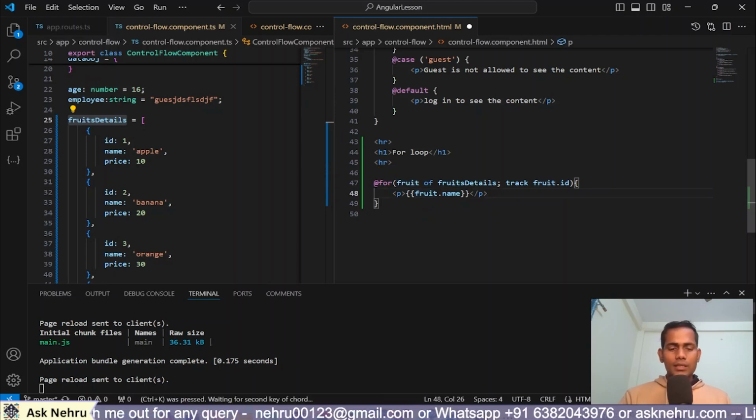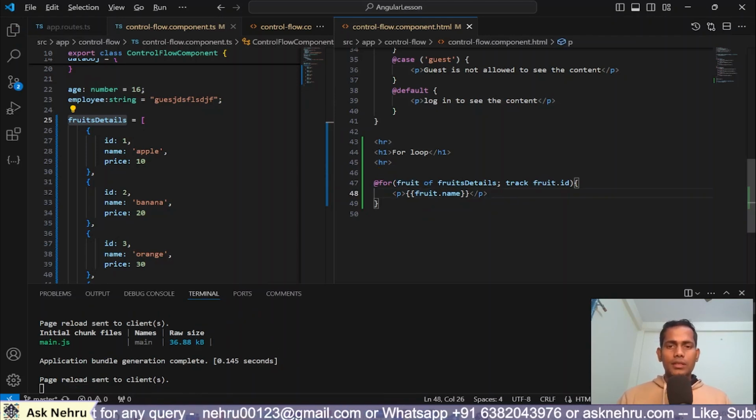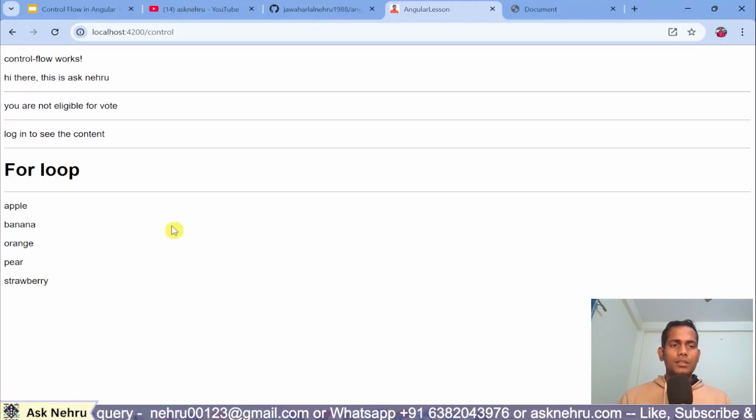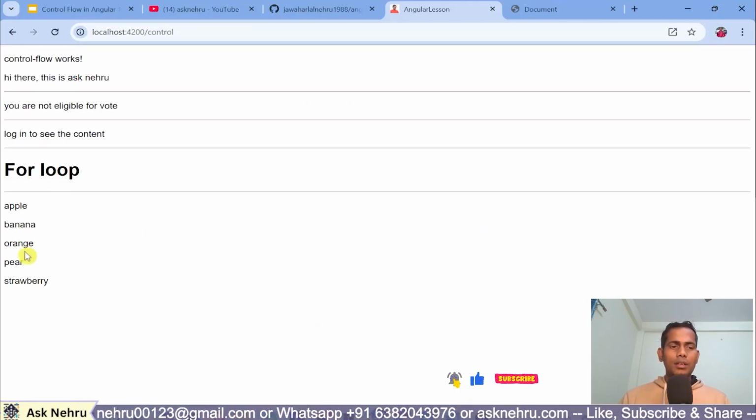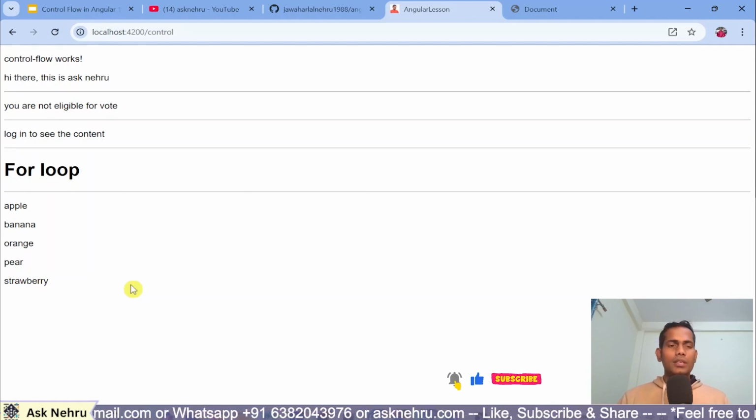Simple, guys. I just save it. I go to the result. You see, guys, apple, banana, orange, pear and strawberry is printed successfully. That's really nice, guys.